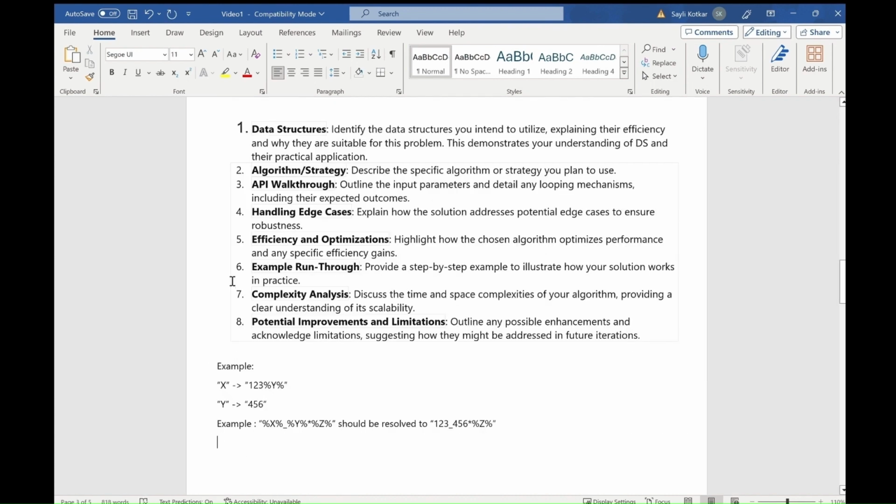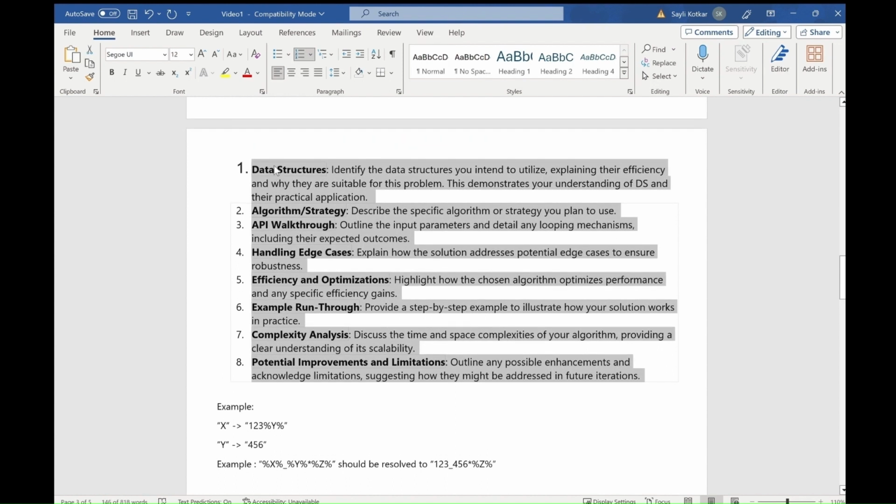To handle the substitutions effectively, I will create a hash map to store the mappings between keys and their corresponding substitution strings. The use of a hash map is crucial as it allows constant time complexity, O(1), for key lookup. Next would be what the algorithm is about, and you can give a walkthrough using some example. I have linked all this in the GitHub repository in the description.